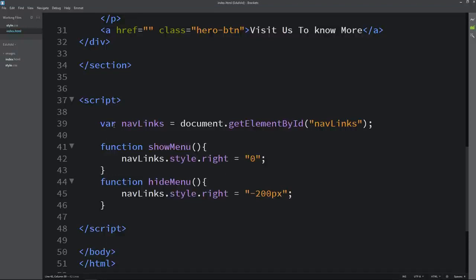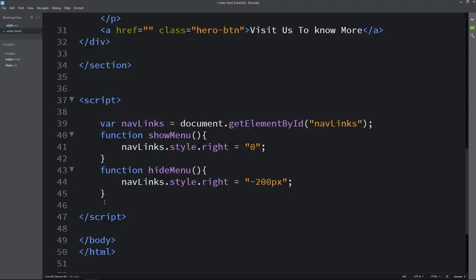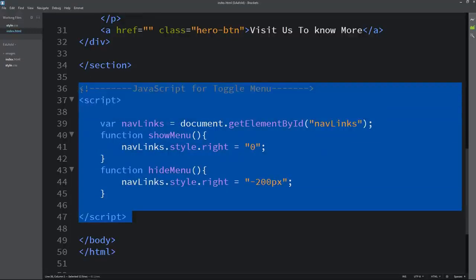So when we click on the close icon, it will add the right value minus 200 pixel, and when we click on the menu icon, it will add the right value 0. So the menu will be visible. And here we will add one comment also, so it will be easy when you look at your code anytime. Let's add JavaScript for toggle menu, and we will comment it like this.